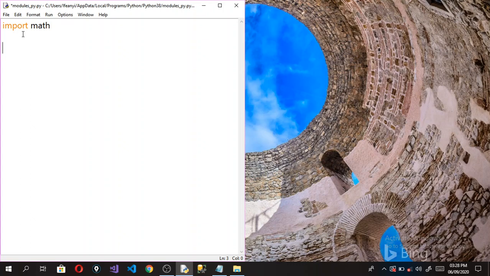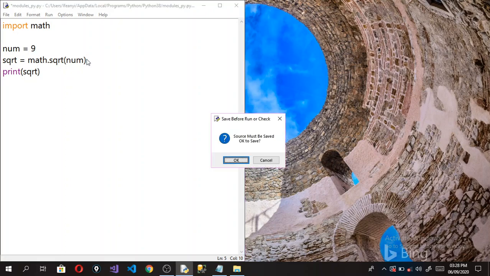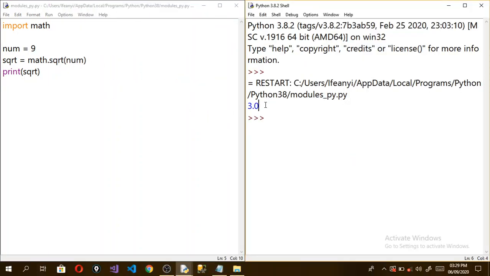If I wanted to get the square root of a number, the math module has a method known as sqrt, which gets the square root of the number. So I might define num to be 9, and then say sqrt is equal to math.sqrt. That's the name of the function. This is the module, this is a function in that module, and it requires a parameter of a number. So I'm going to give num to this, and if I go ahead and print sqrt, you're going to see 3.0.